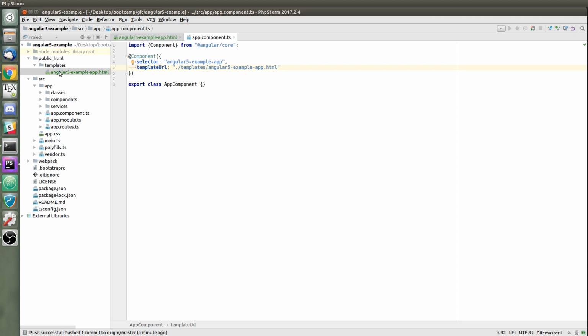Public HTML templates Angular 5 example app.html. The important thing about this template URL is the fact that the public HTML is left off, because public HTML is implicitly the root, and we just kind of cut that off, and anything below that is what the browser will see. And so that's why it's simply templates instead of public HTML templates. We have Angular 5 example app.html.